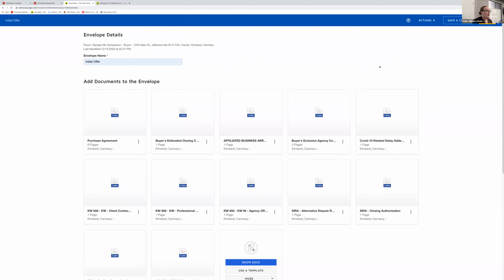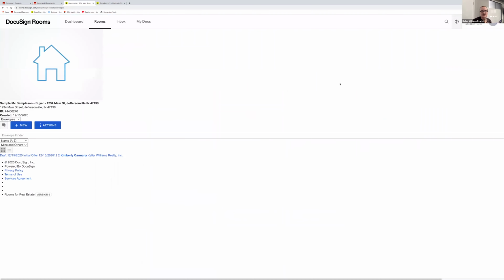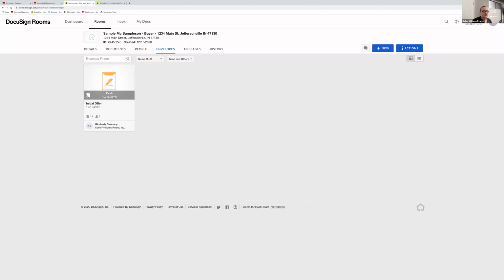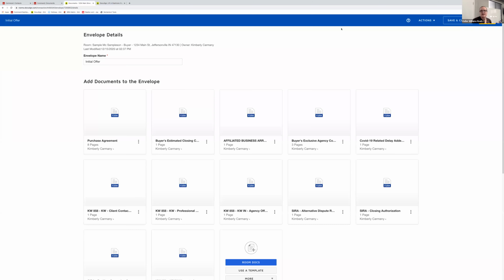If you are waiting on something like a pre-approval letter, you can just hit save and close. If you'd prefer to do that and come back to it later, let me show you what that looks like. So you'll see it's a grayed out draft. It hasn't sent anything to anybody yet. You haven't done any signature fields. And you can always come back to this.